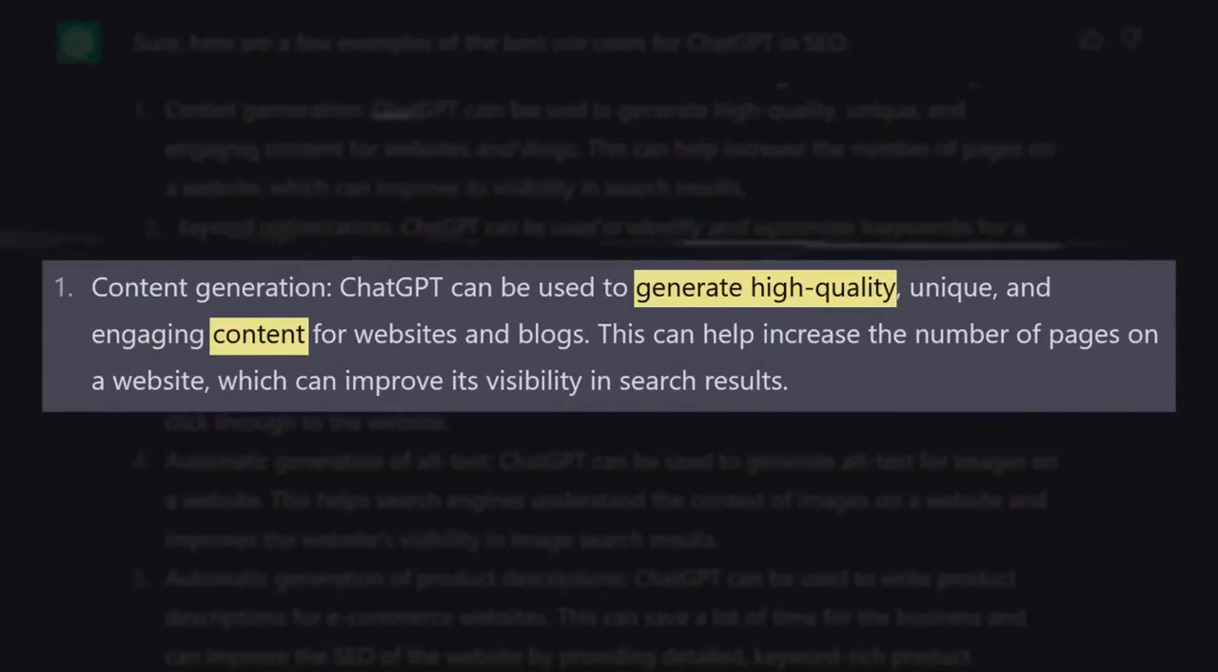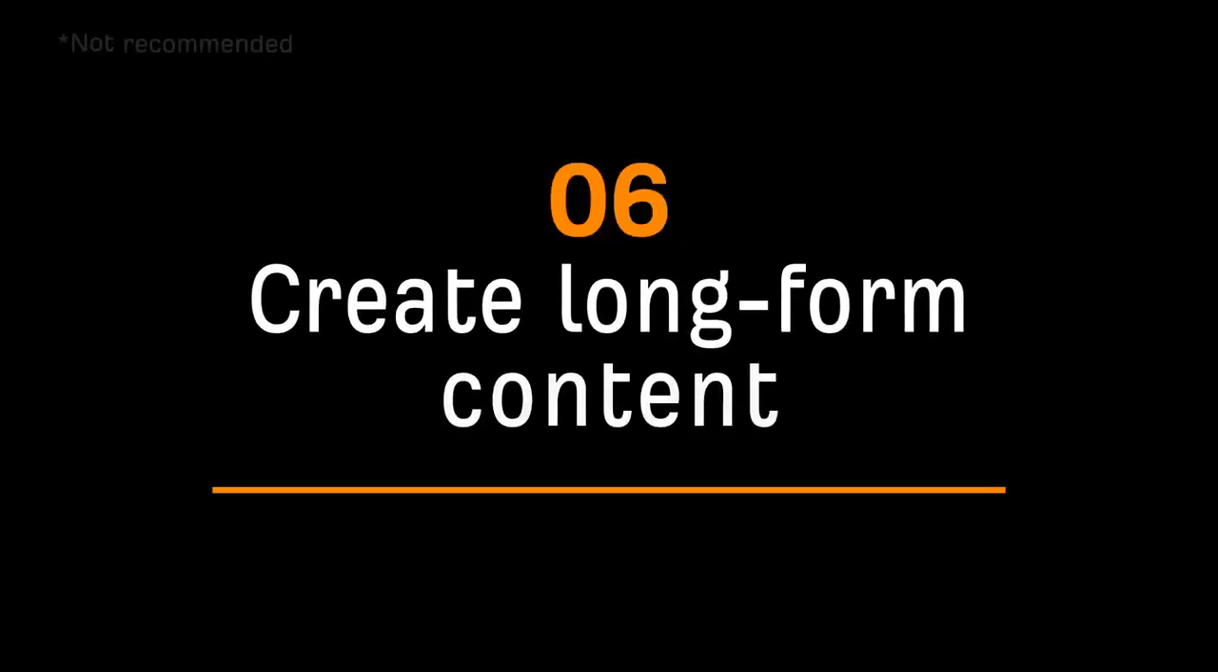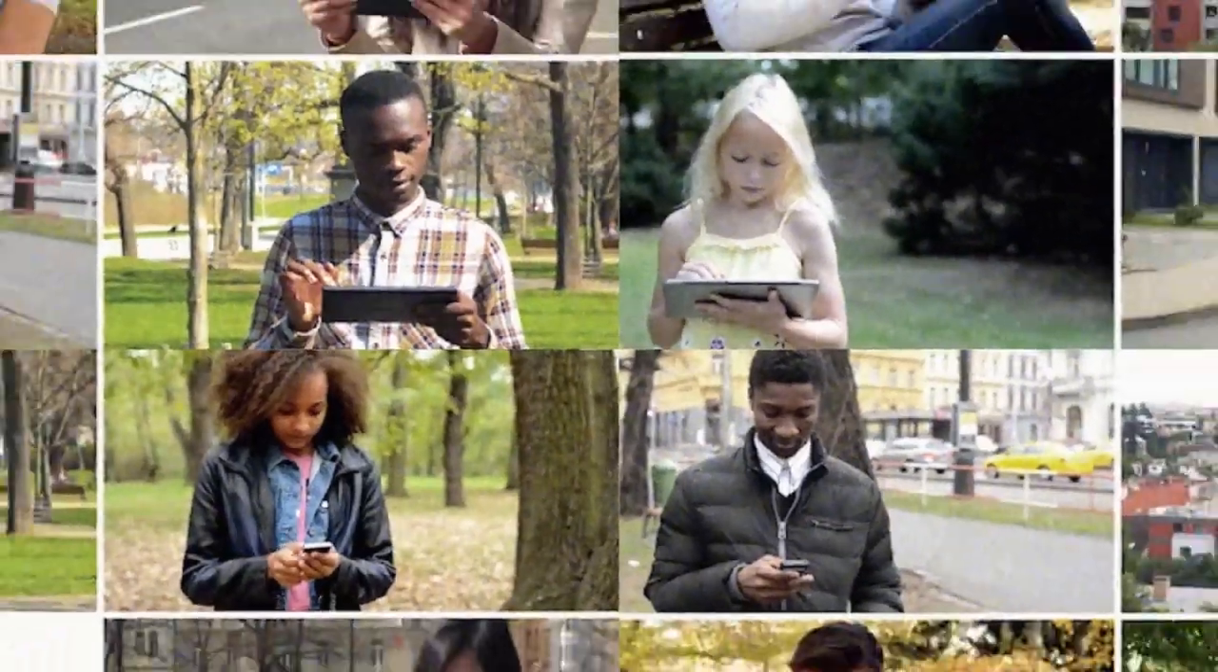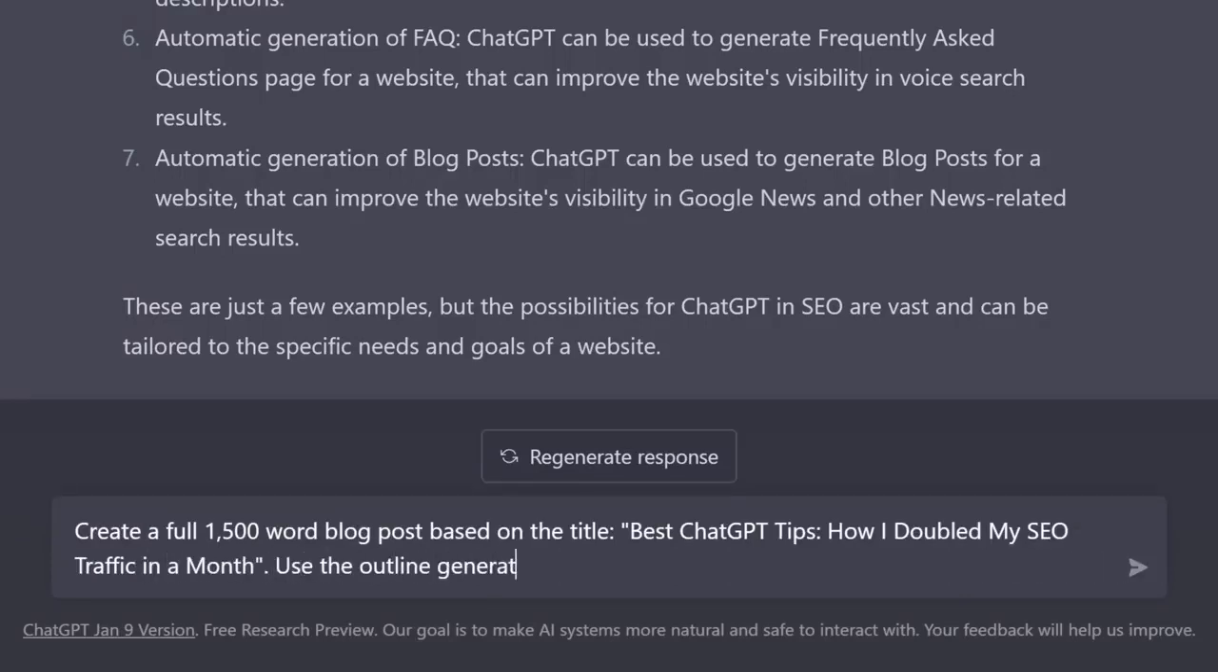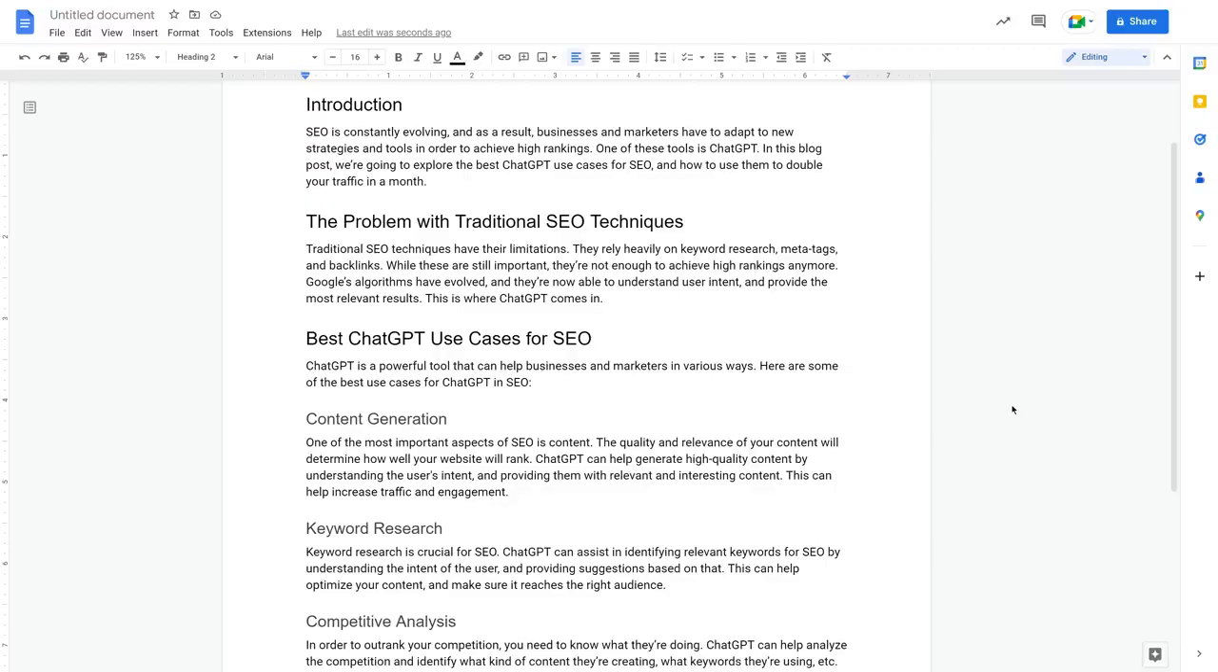Let's talk about this one on generating so-called high-quality content, more specifically, long-form content creation. When you ask ChatGPT to write you a full article, the content is almost always going to come out as boilerplate content. It'll be readable, but the quadrillion people who are using ChatGPT will be creating the exact same content. In fact, if I ask it to create a full 1,500-word blog post based on the title we chose using the outline that was generated and the use cases I agreed with, it returns this.